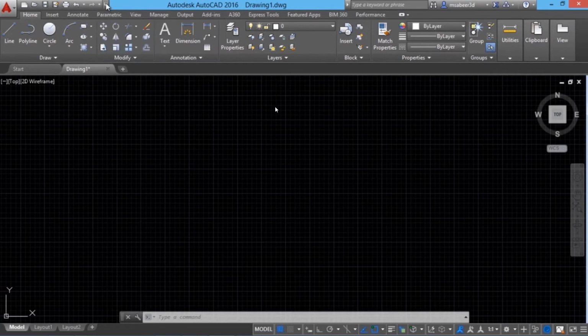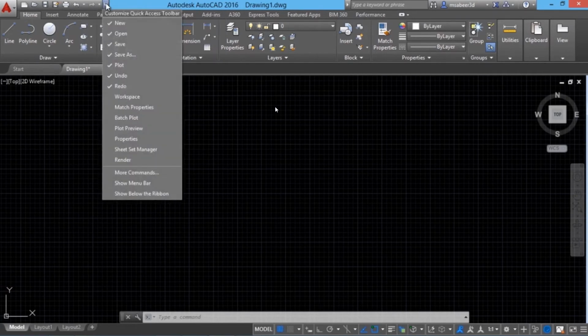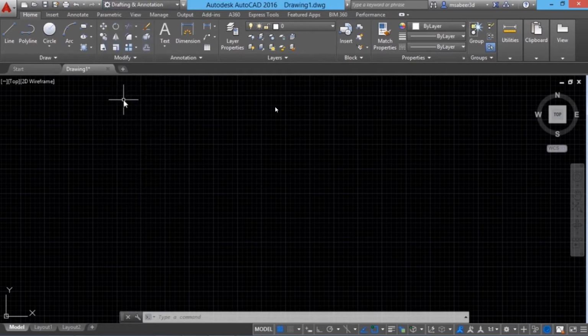And here you will see a down arrow. When you click on this down arrow, you will get a drop down menu. And in this menu, some options are checked, and these options are displayed here. And if you want a particular option to be displayed in the Quick Access Toolbar, all you have to do is just make a click here. For example, if I want the workspace option to be displayed here, just click on the workspace. So you will see that appearing here.